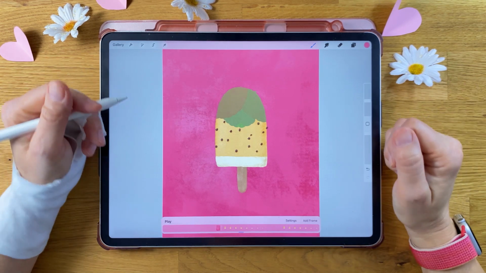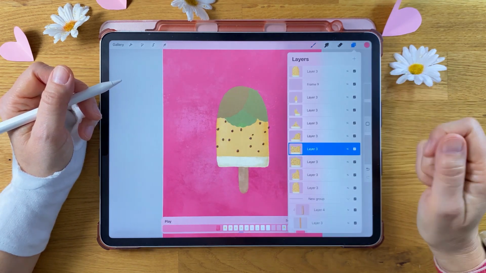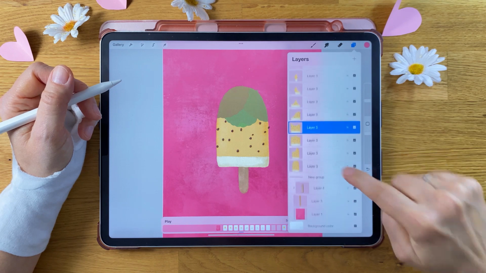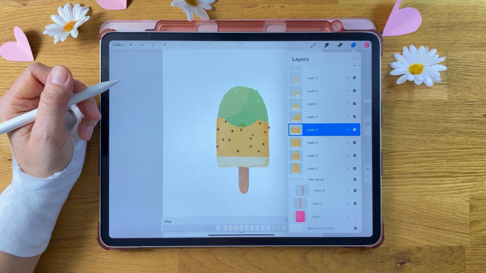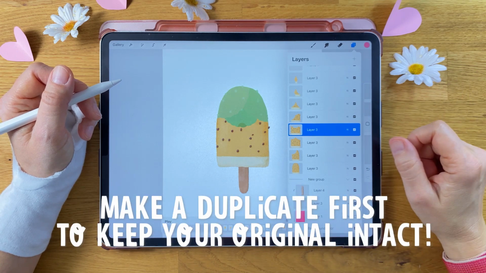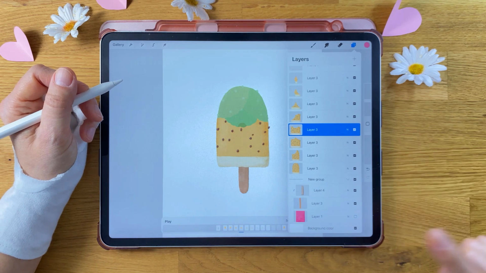Alright, making a GIF is super simple. Our first step is to remove the background. We simply turn off the pink layer, we won't need it any longer. By the way, I duplicated the original first and I'm working on the duplicate right now to keep the original intact. Let's now turn off the background color as well.